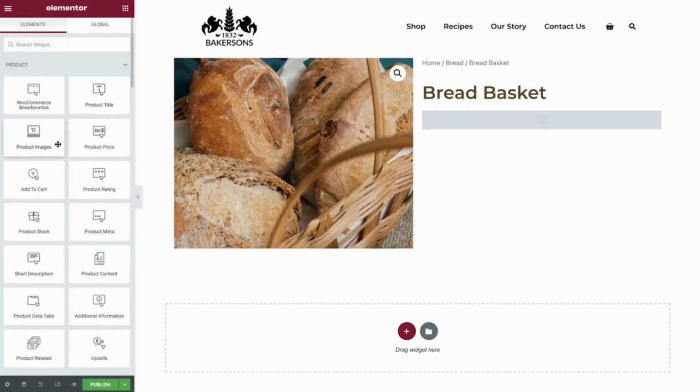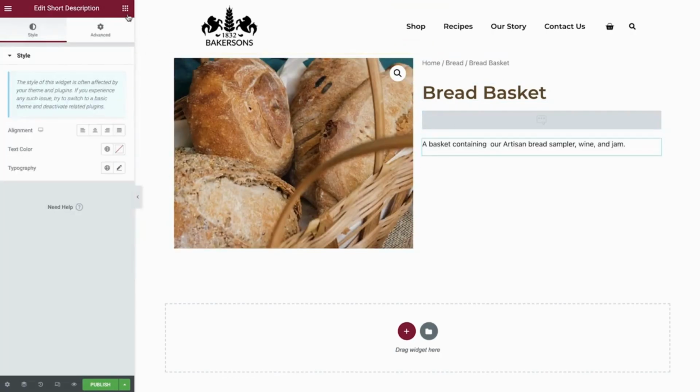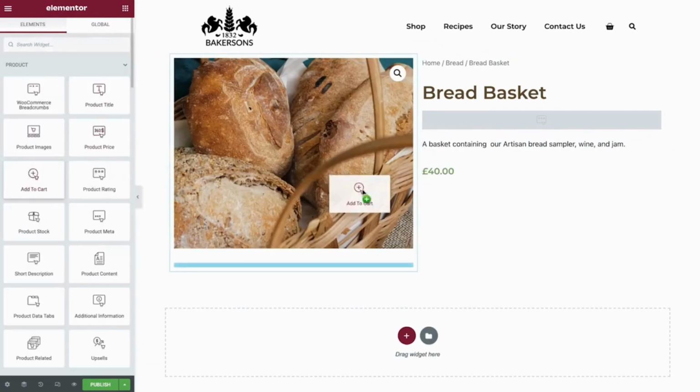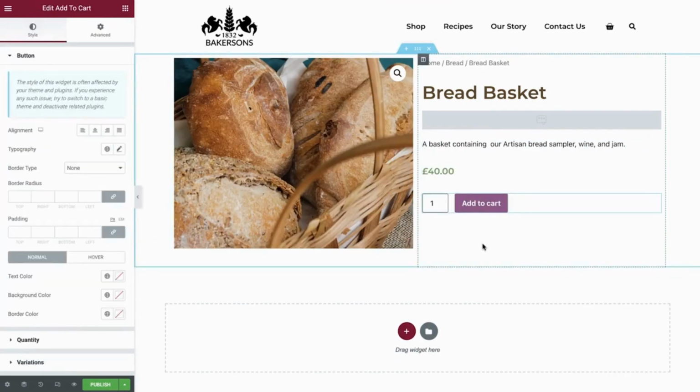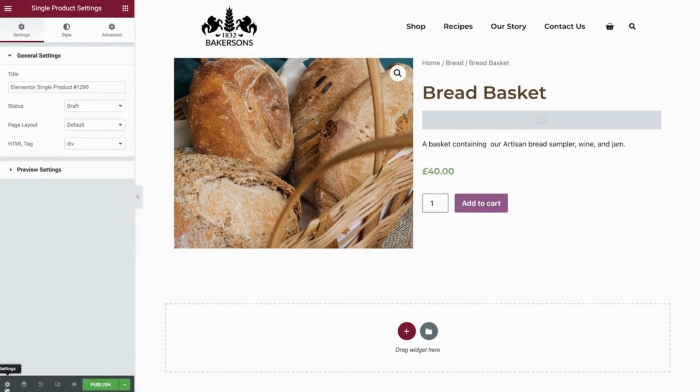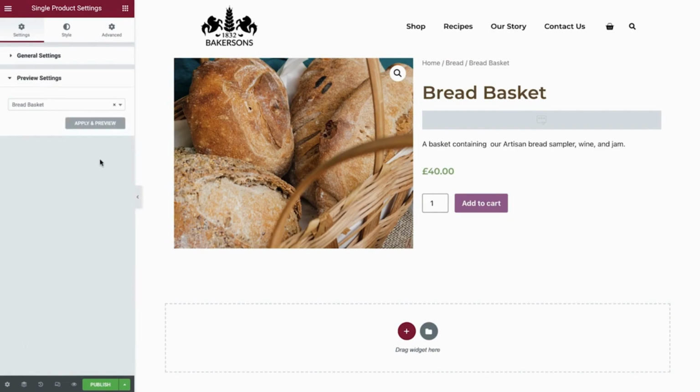Next, the short description widget. After that, the product price widget. And last but not least, the add to cart widget. If you would like to change the product displayed here in the editor, you can change this by clicking the gear icon and preview settings. Begin by typing in the name of the product that you would like to preview. Select it, then select apply and preview.